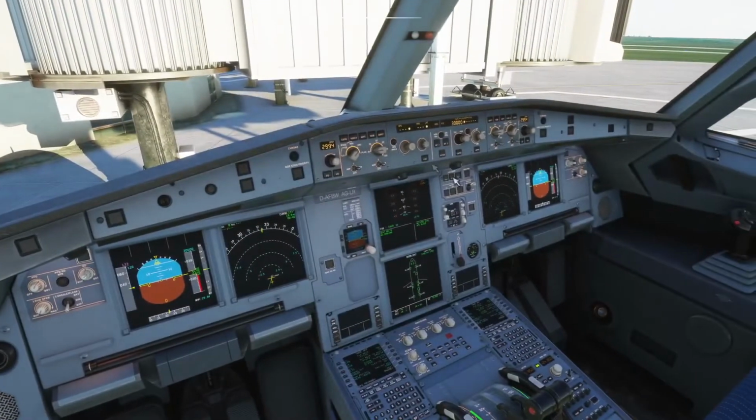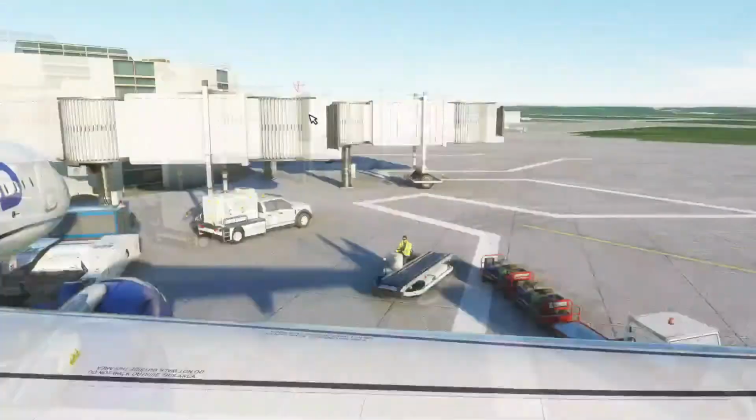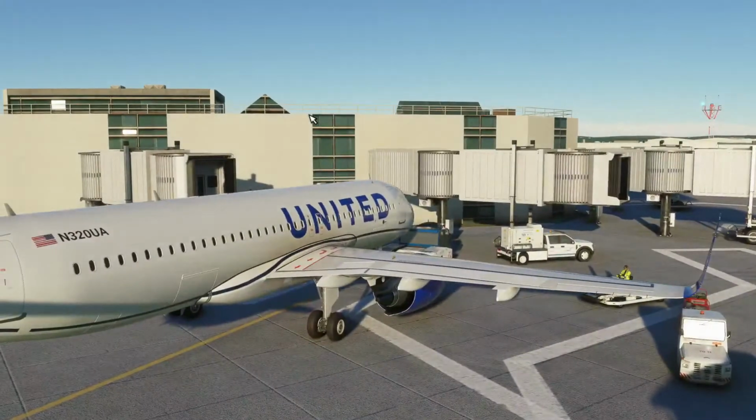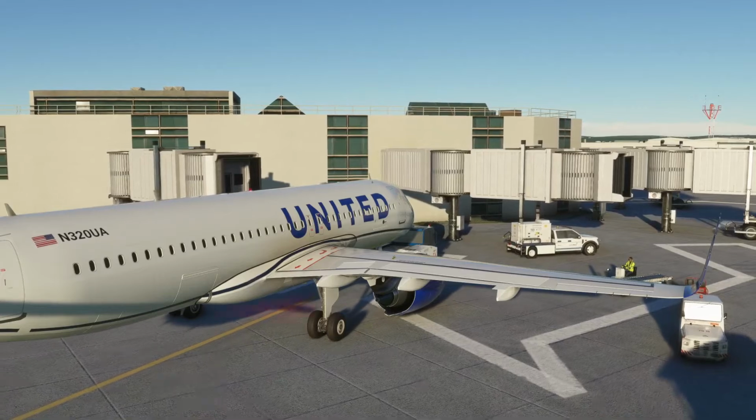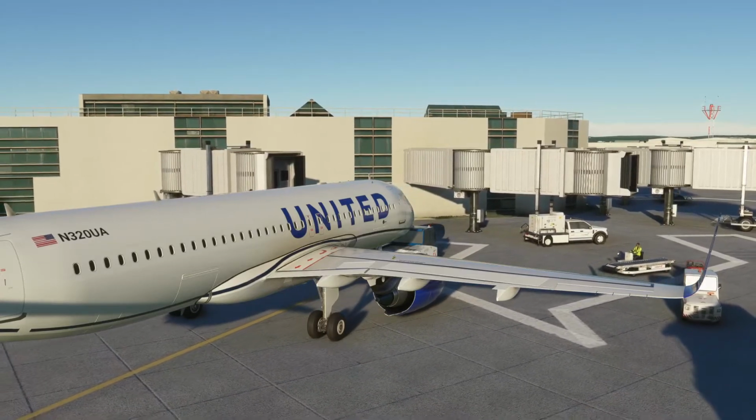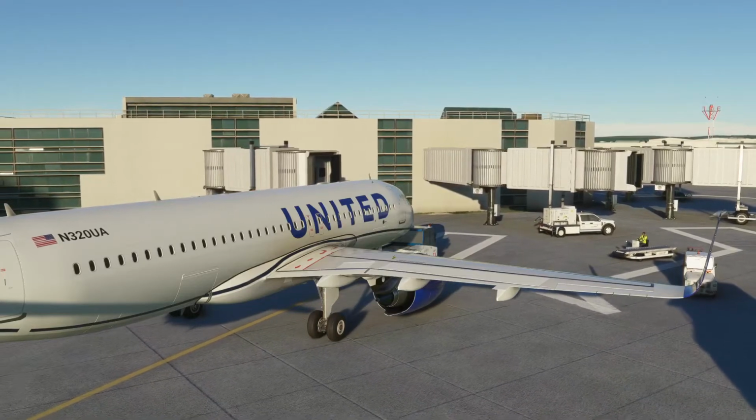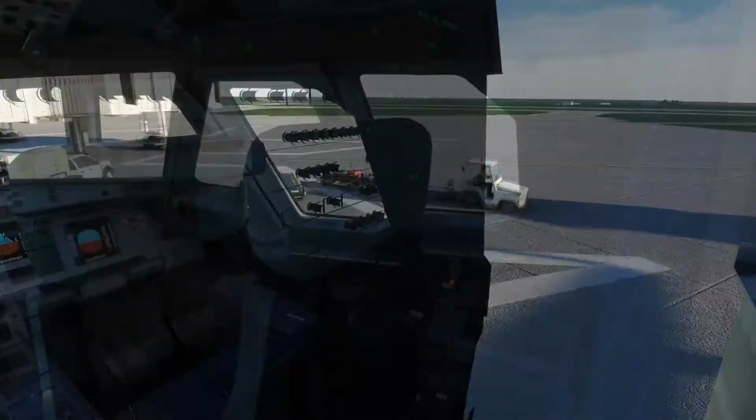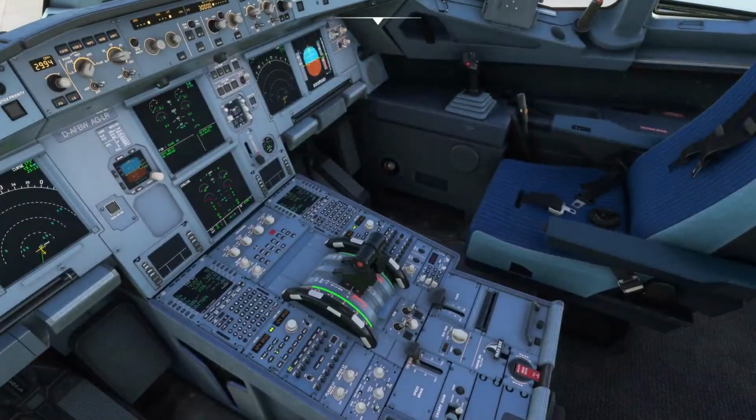Just wait for them to get hooked up, and we will start the push. There we go. You are clear behind, and you can start your engines at your discretion. Engine number one.